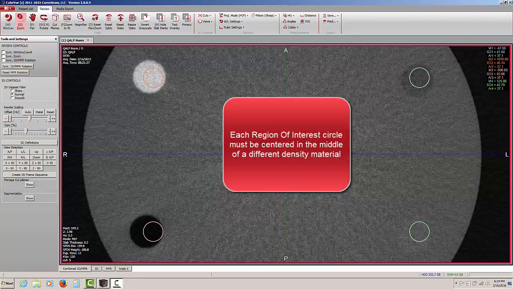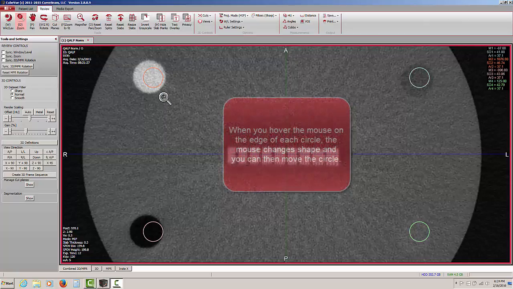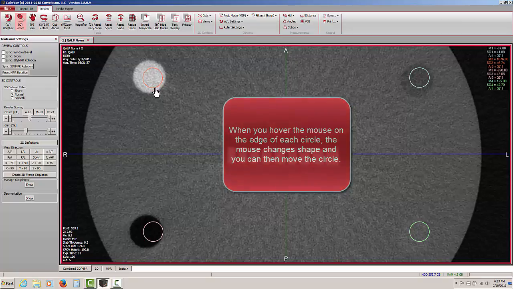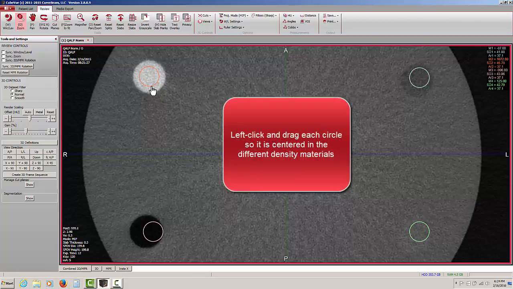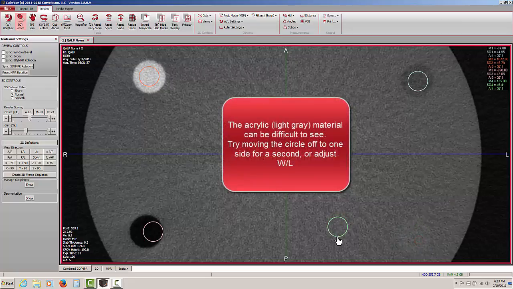So the first thing that I need to do is to make sure that all of our 4 different color circles, the fields of view, are properly centered within each of the different density materials. As I place my mouse on the edge of the circle, notice how it changes shape. When I get the single extended finger, I can left click, hold the mouse button down, and move the circle. I can also do this with each of the remaining circles as well. The one in the lower right corner is a little tough to see sometimes, so if you pull it off to the side, you can probably see it better before you bring it back to recenter it.